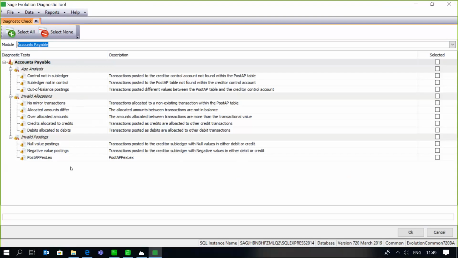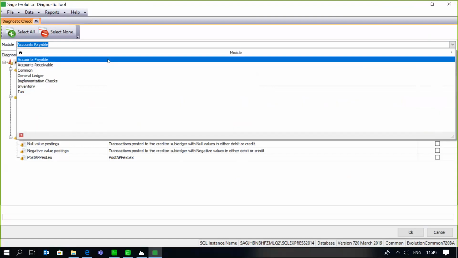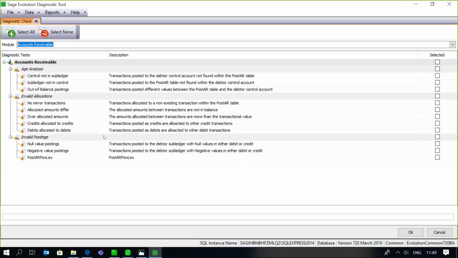And I can just simply say, for example, select the option I want to check, and I can select all or just a couple of them. If I then move on, for example, to AR, very similar. In this case, we're going to do comparisons between your AR module and your subledger and the various control accounts. So obviously we can check those details there, which is very similar to the AP settings.